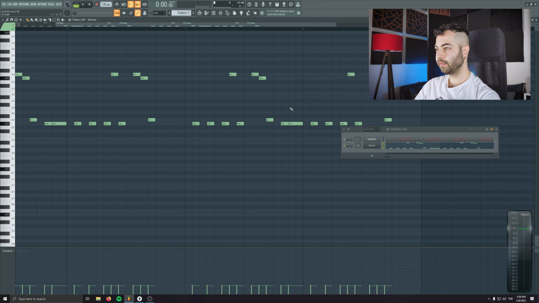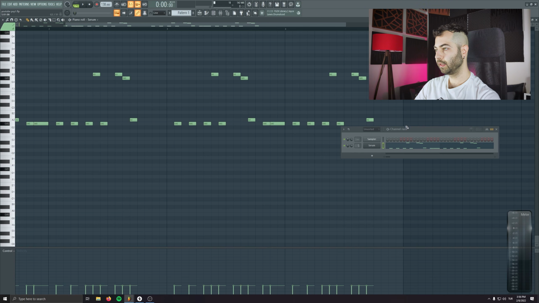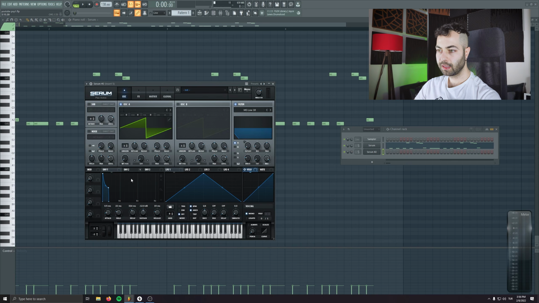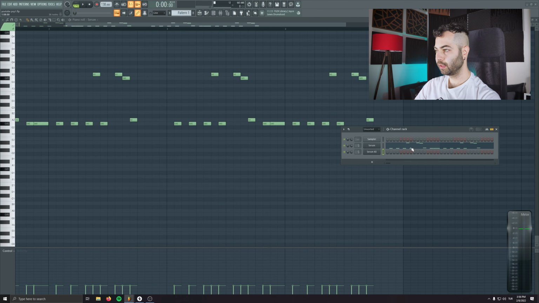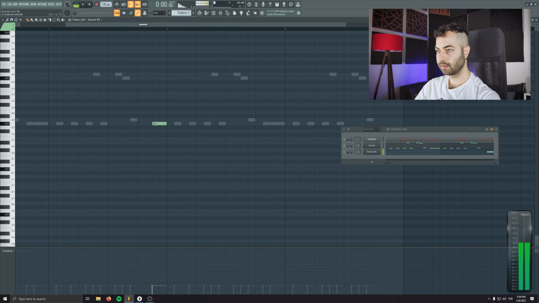So let's leave gaps in here, and in here, and clone this bass. If we go to envelope 2 and give it a little bit of attack, it's gonna sound like a reverse bass. And you can just use it like this.